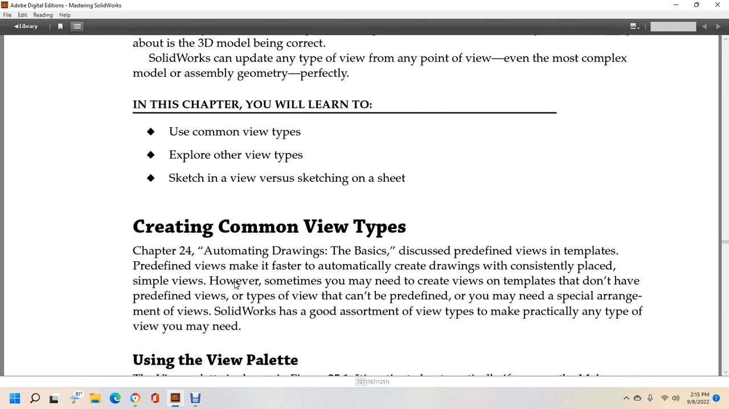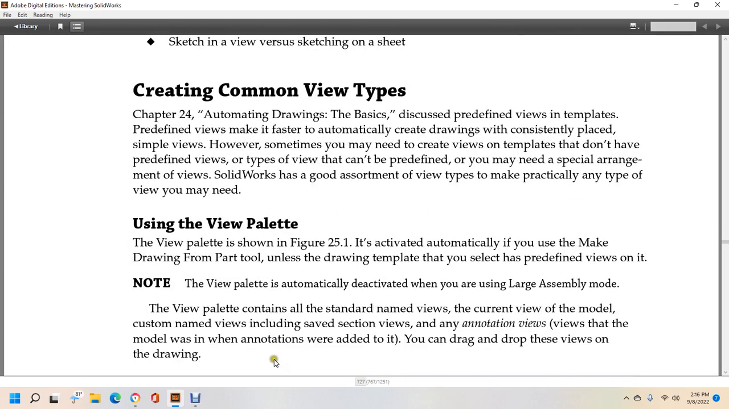Chapter 24, Automating Drawings, covered the basics of predefined views and templates. Predefined views make it faster to automatically create drawings with consistently placed simple views. However, sometimes you need to create views on templates that don't have predefined views, or a type of view that cannot be predefined, or you may need a special arrangement of views. SolidWorks has a good assortment of view types to make practically any type of view when you need it.